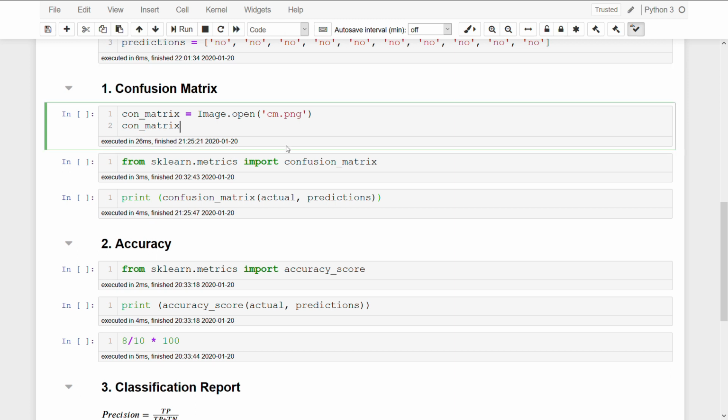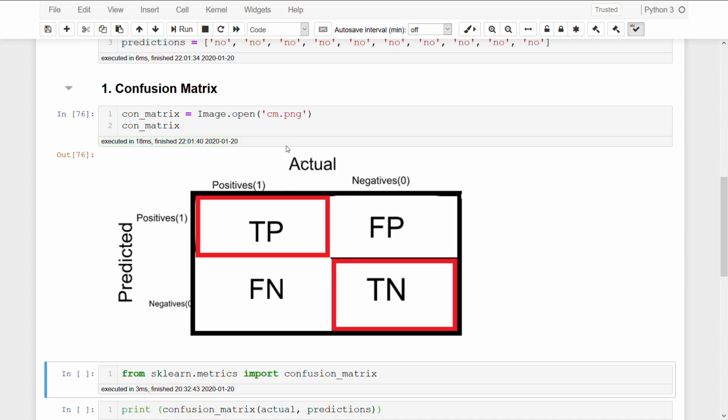So yeah, let's start with the confusion matrix. What you're looking at here, it's a matrix, right? A 2 by 2 matrix. So your columns would be your actuals, and your rows would be your predicted values. The ones that are highlighted in red, these are the most important ones that you want to make sure that you optimize for. So here we have actual positives, and here we have predicted positives.